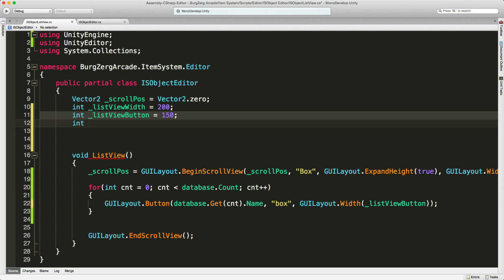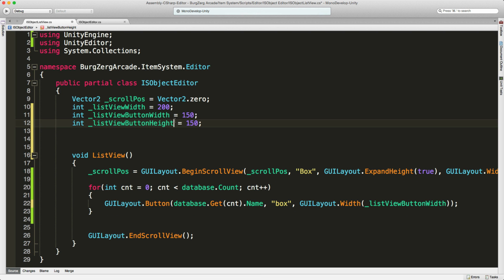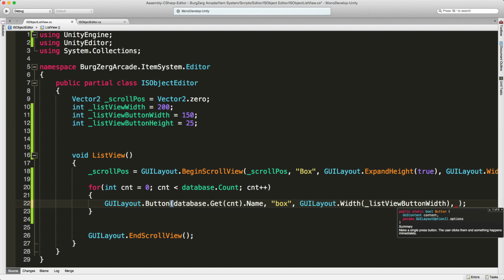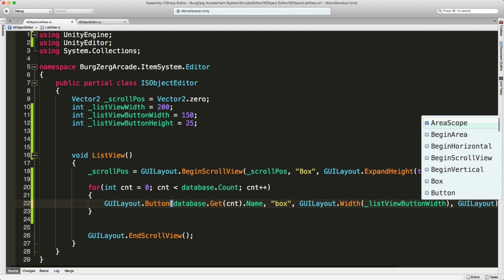And I want to adjust the height as well. So int, well, let's copy paste this. Well, let's add width here. All right, and then we can copy paste it and just change it to height. And I can't remember what the default is. I'm gonna say 25. And I'll come down here and add that in as well. So GUI layout dot height.